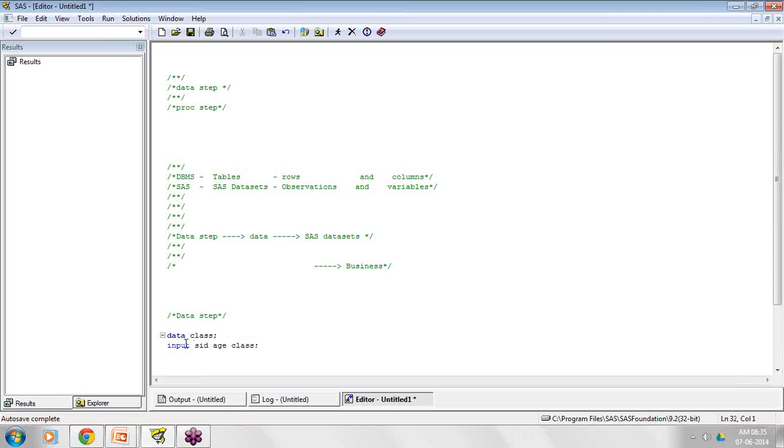Okay, so with the help of the input statement, I am declaring all the columns that I expect in my class data set. Again, this statement should end with a semicolon. As I told you, I have defined a name for this data set, and then I have specified my column names, nothing but my variable names. The rest of my job is to specify my observation rows.